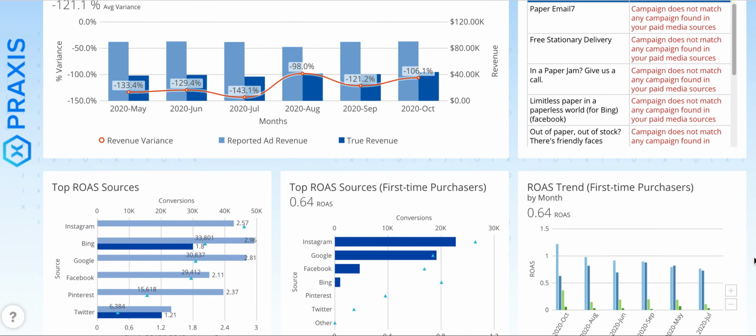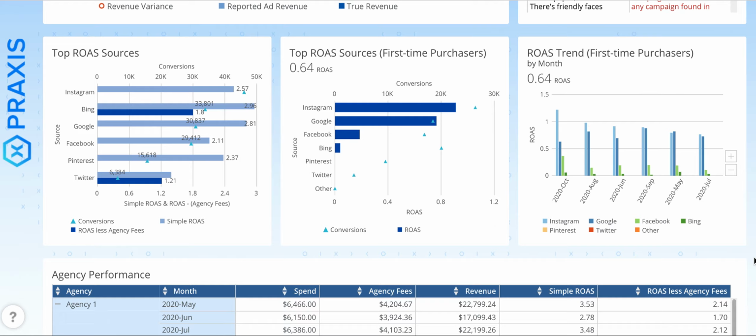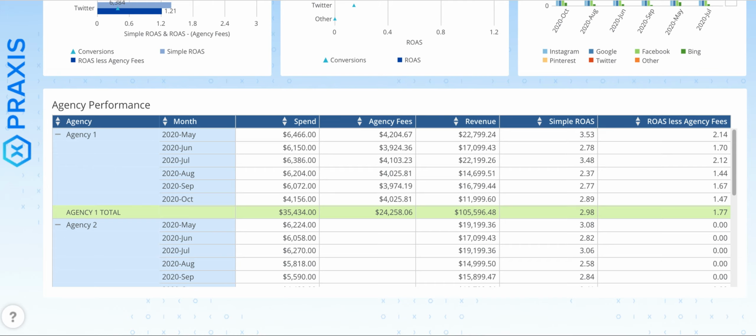We also break down and go into your ROAS by source. We also go into trends by source, and then we can even compare your agencies. Most of our clients hire multiple agencies with specialties, and you can literally put them head to head and see, here's how much we've spent, here's how much we've paid in agency fees, here's how much they've made us, and here's our return on ad spend, as well as our ROAS less those agency fees.